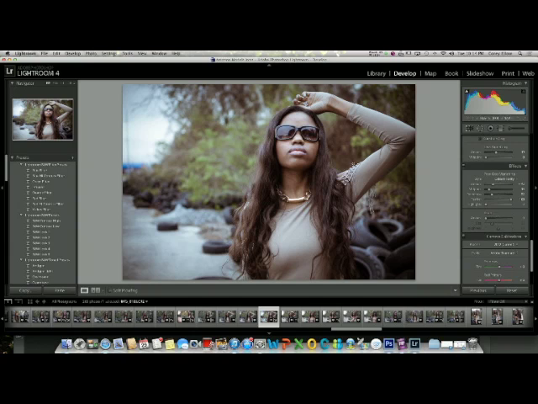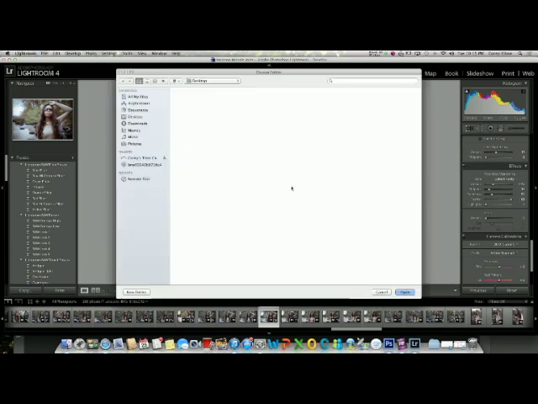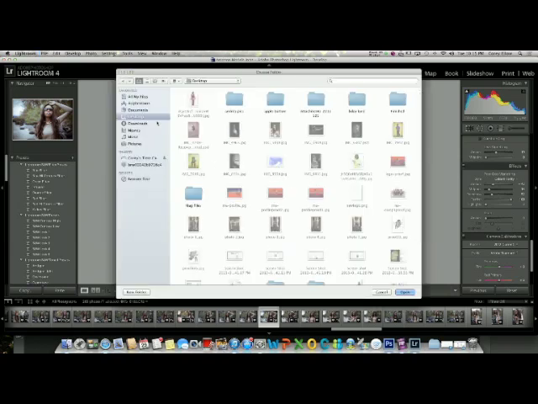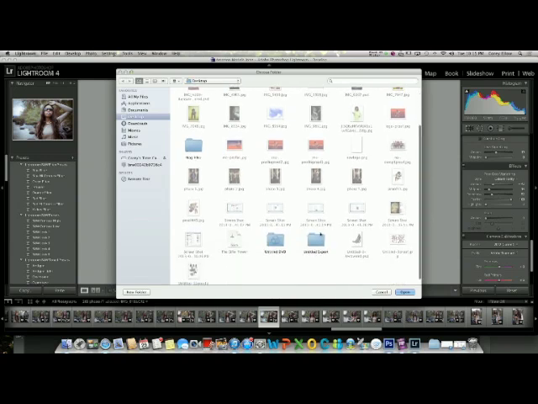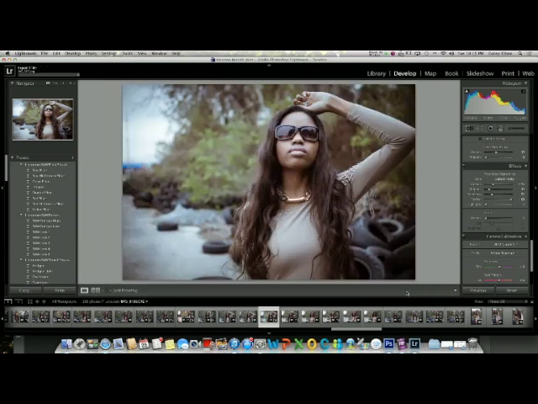I'm done with Lightroom, so I'm going to go to File, Export to Previous. I'm going to go to Desktop, go to Export, and I'm going to put it in that folder. Okay, so I'm going to let it do its thing. It's going to export this file just like this.